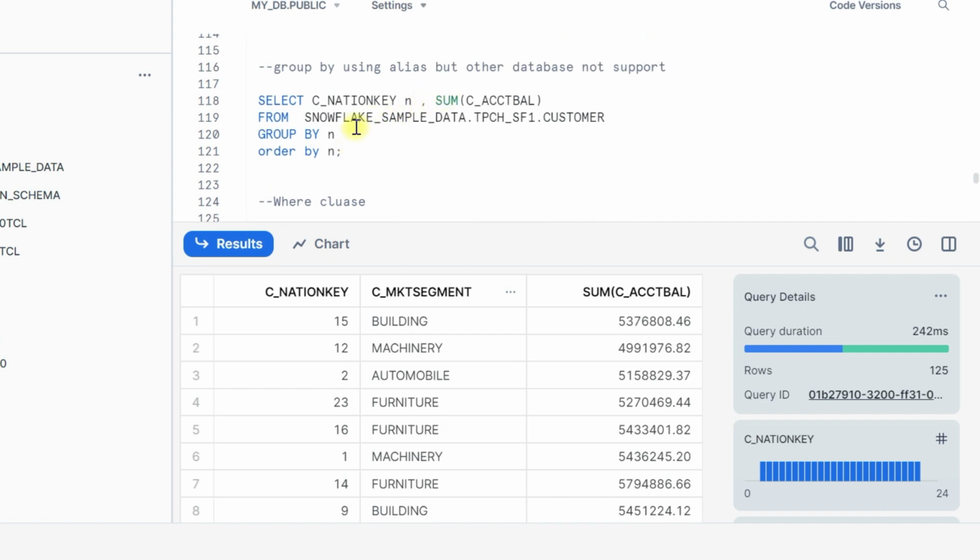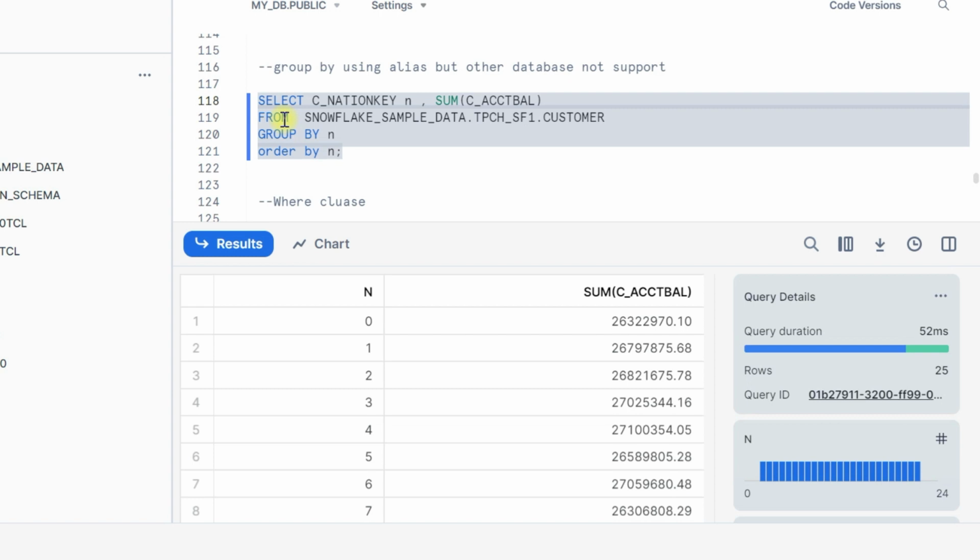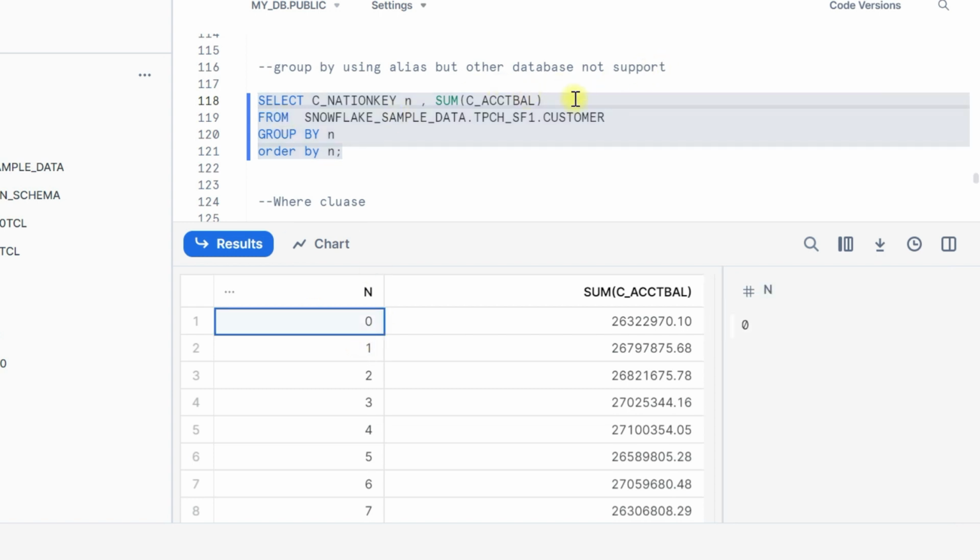We can use an alias name in group by, but it is not supported in other databases. And we also use an alias name in the order by clause. You can see the results. It works in Snowflake. This is an important note for Snowflake. It is not supported in other databases like MySQL, Oracle, SQL Server, but it is supported in Snowflake by using an alias name. Okay. This is a very important note.